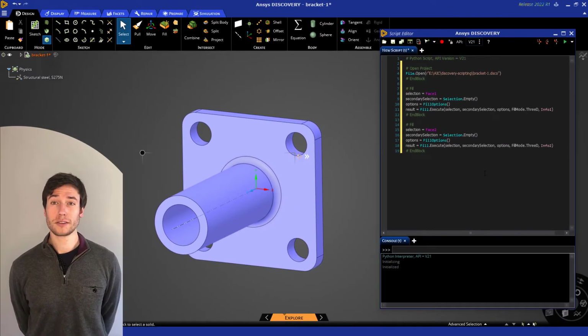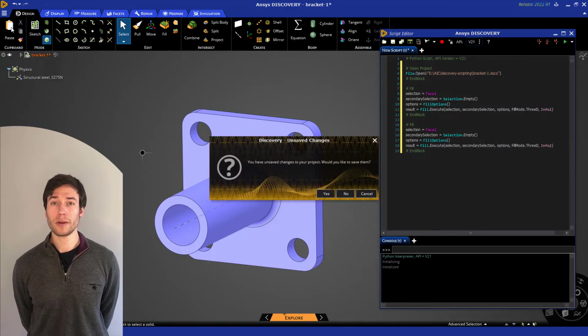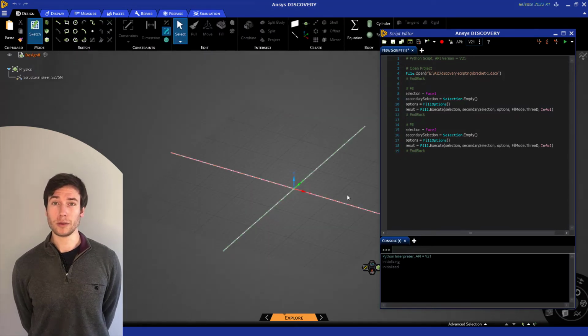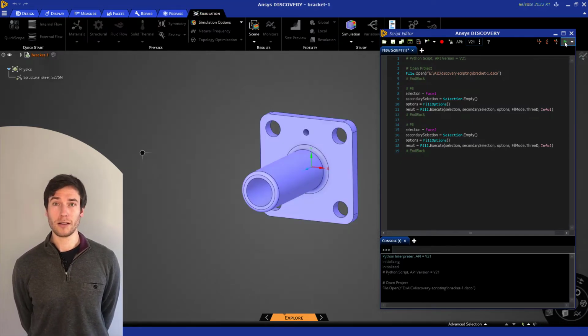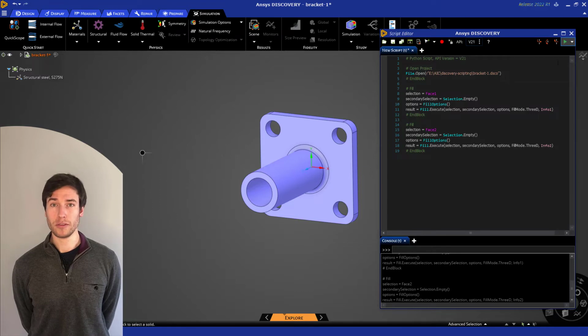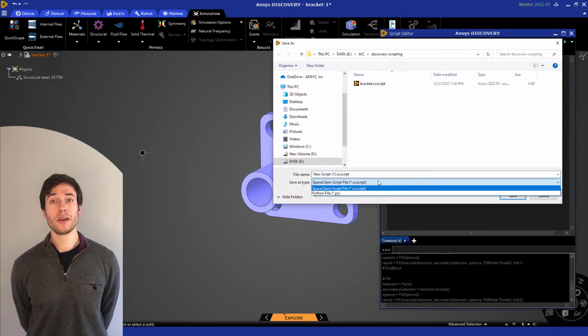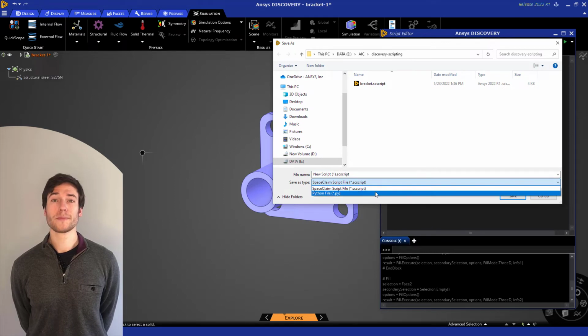Now that we have a completed script, let's try it out from the beginning. Go to the file menu and click New to open a new session of Discovery. The script editor is still open with the recorded operations. Click the play button to rerun the script, which will open the geometry file, remove the hole, and remove the round. You can save your script as an SCScript file, which is a binary file format, or a PY file, which is a text file format.